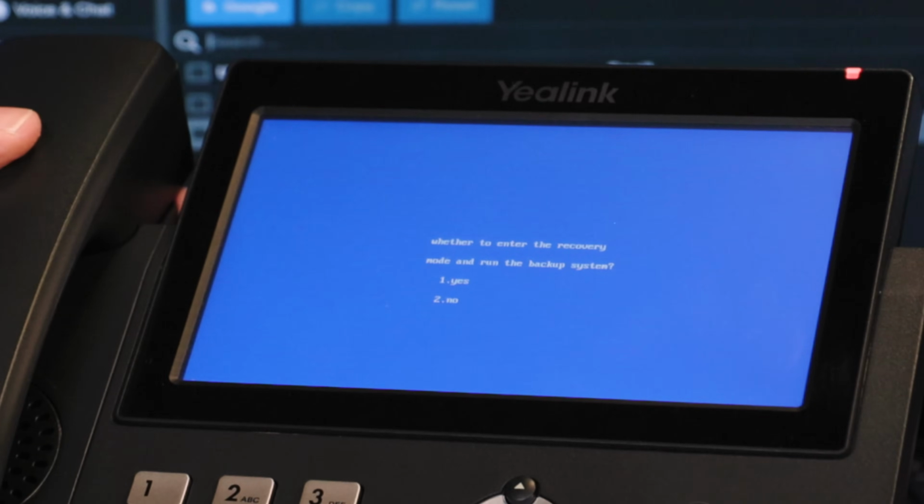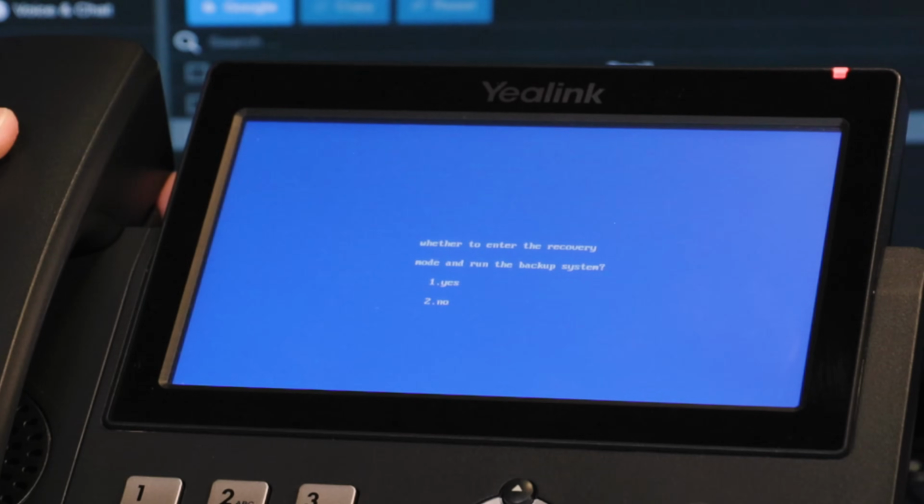And what we see on the screen, hopefully you can see that it says, do you want to enter recovery? And the answer is yes. So I'm going to say yes. So I've pressed 1 and notice the phone is rebooting, reset to factory defaults. That should register to our system.